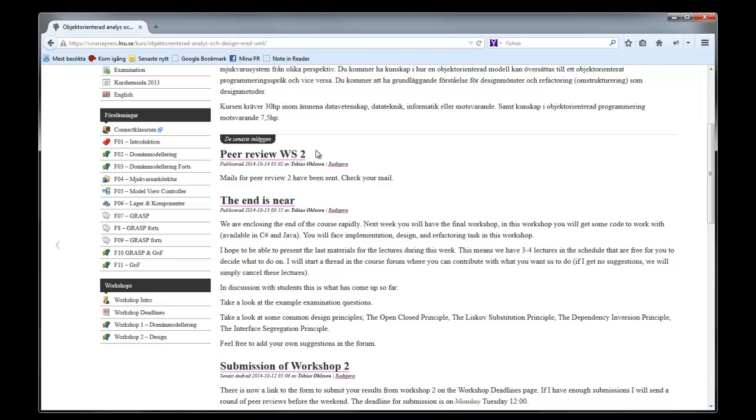One other thing to mention is that during the workshop next week you will be facing some code, some implementation of something, and continue that implementation and design, and this will be offered in C# or Java. So you can prepare your development environments as you like. Any questions or anything else regarding this? Nothing?